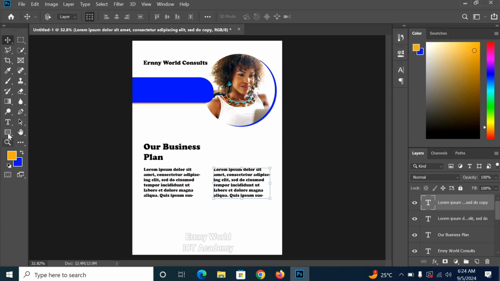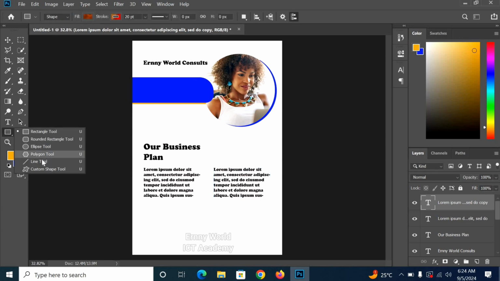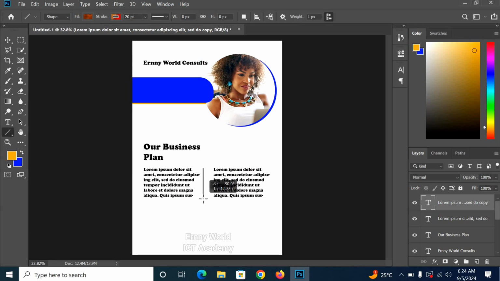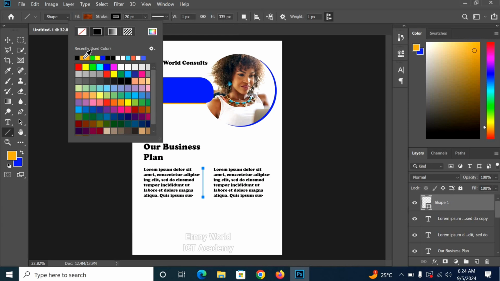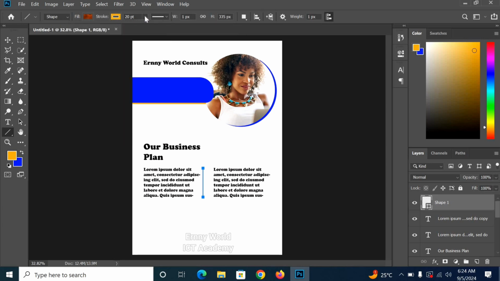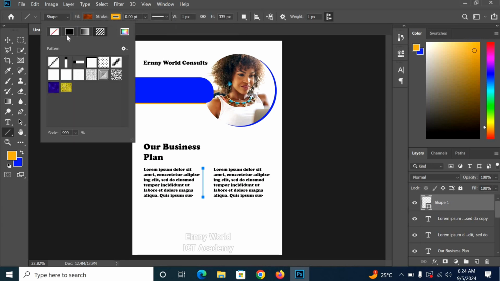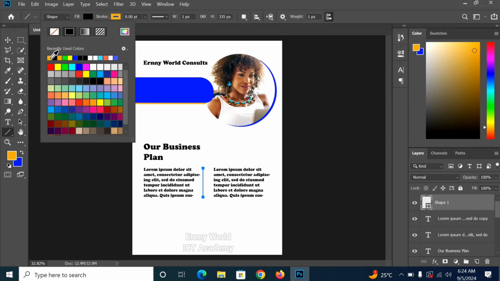Then I can come here and click on my shapes and select the line tool. I can make a line here. I'll hold Shift to maintain a straight line. Then I will remove this stroke and change it to color. I will use the same orange color. I'll reduce the size to nothing. Then for the fill, I will select orange too.